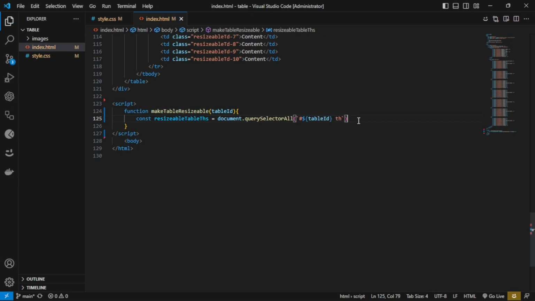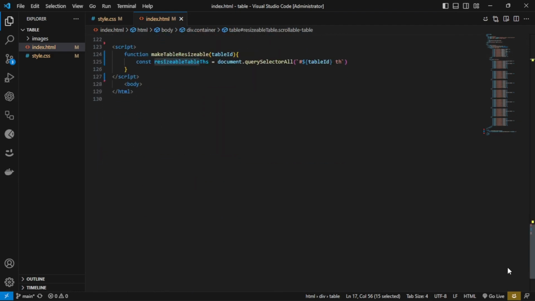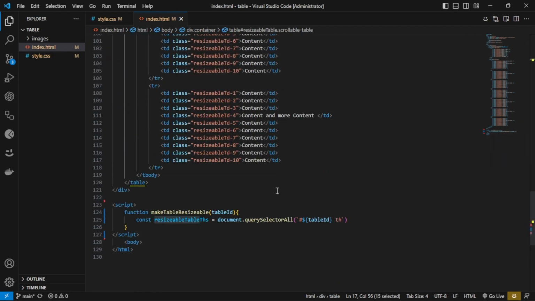Now we have access to all the th elements of this table, and the function accepts this ID. We pass this ID to the function, and later I will show you how to do that.